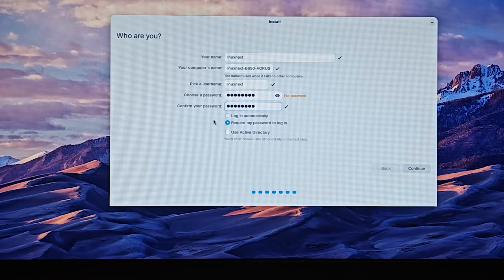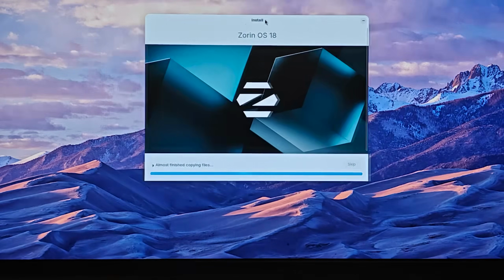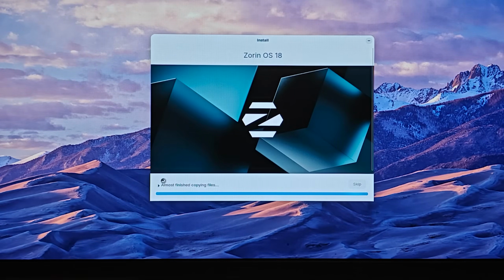Fully local, so if you're expecting to use this for connecting different accounts or something, that is not how Linux works. We don't have online accounts with an operating system, it's all just a local user account. And there we go. So now it is going to install Zorin OS 18.